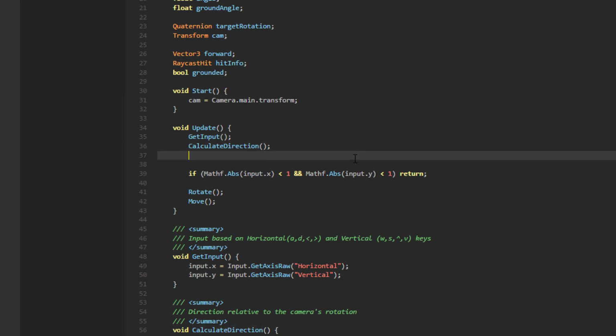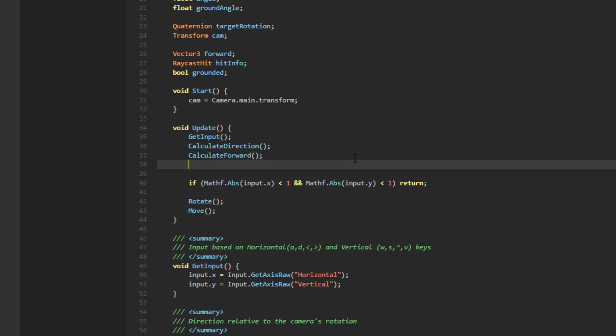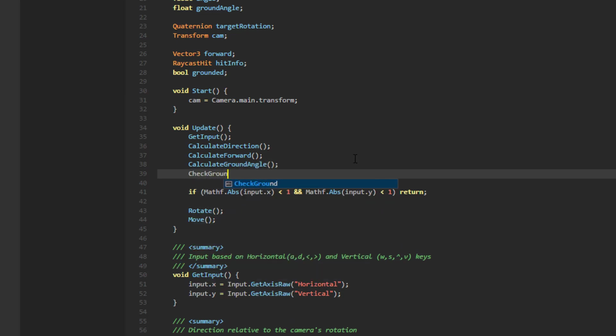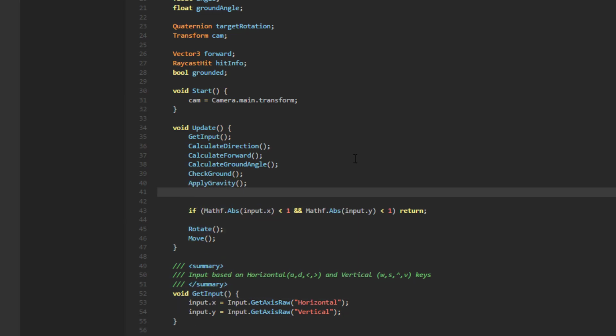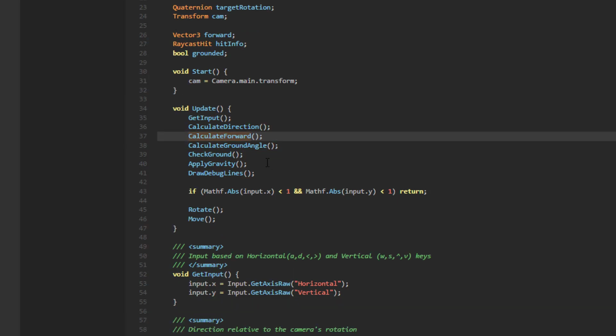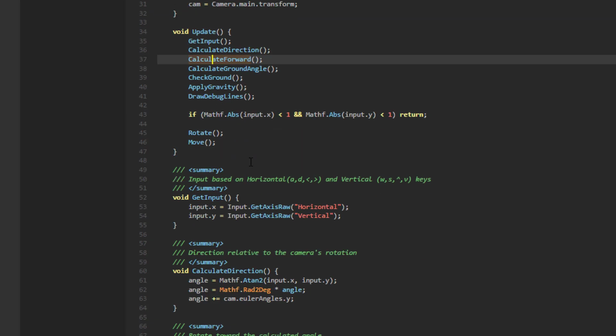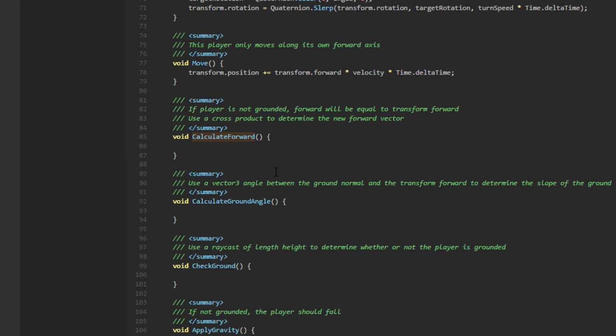So we'll write calculate direction, we'll have calculate forward right after that. We will have calculate ground angle after that. Then we will check ground. We will apply gravity, and then we will draw debug lines. Again, the order of these functions is fairly arbitrary. If you run into issues, then you might find that switching the order of these might help you, but I seriously doubt that. So after we have that, we need to just add the contents of these functions.